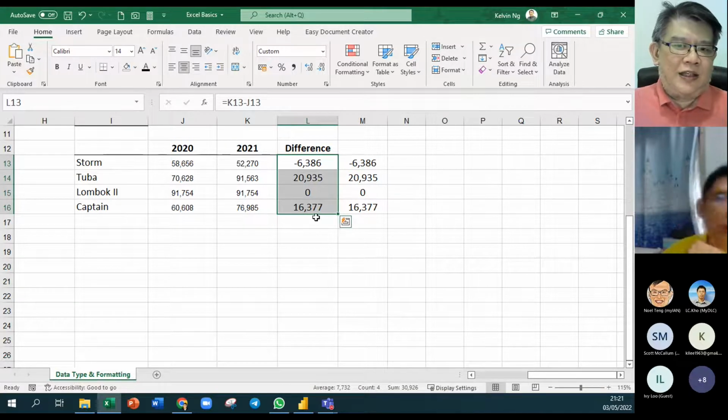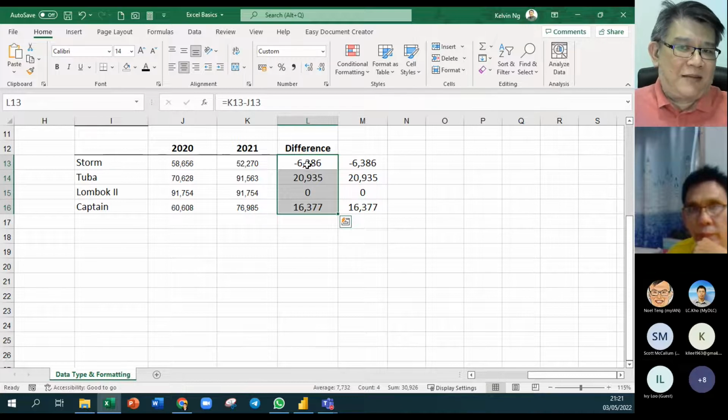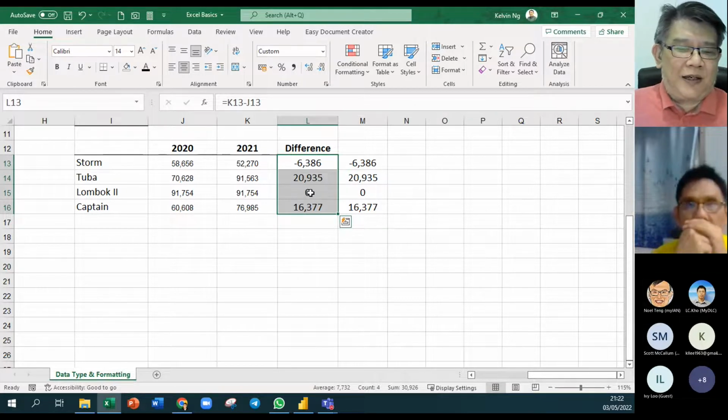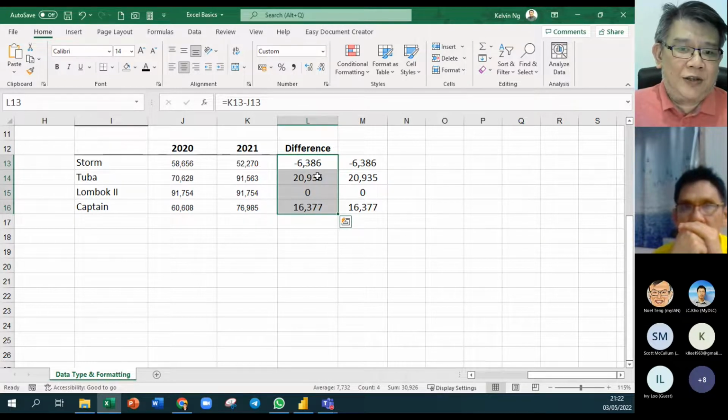So what I want to do now is change the cell formatting where I want the positive value to appear as blue, whereas the negative value appears in red. If it's a zero value, no change, I want it to appear as green, let's say. Okay, so this is what I'm going to do.